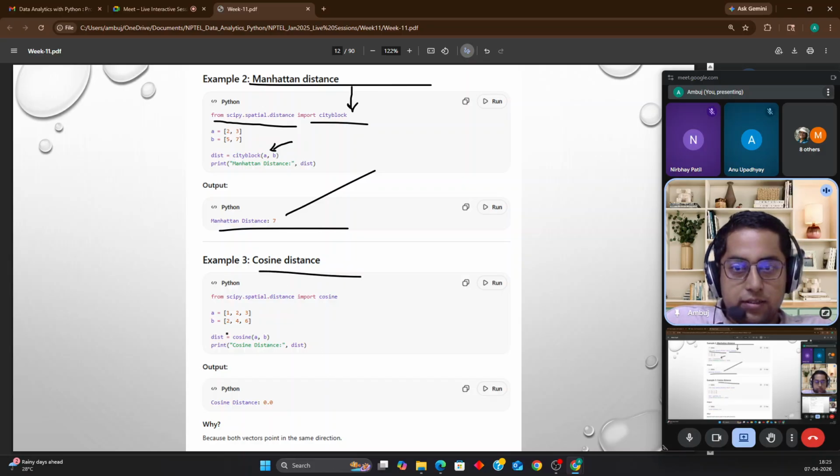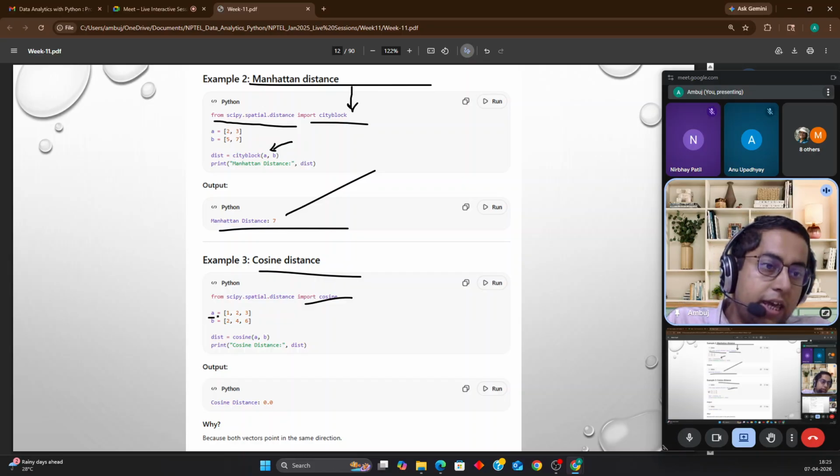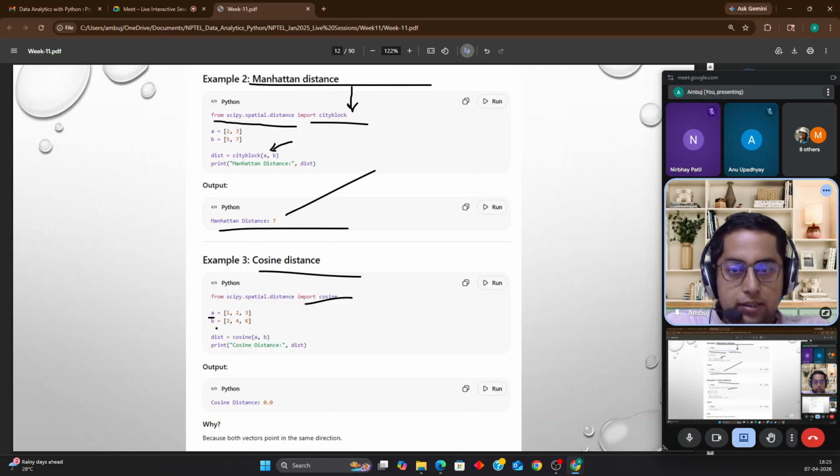Then cosine distance: from scipy.spatial.distance import cosine. You have to import the cosine function. Then the cosine distance is declared as a cosine function only. Here vector A has i, j, k, so three values I have provided. Then vector B, I have given i, j, k, all the values. Then dist equal to cosine of A and B, with A and B given as the parameters.